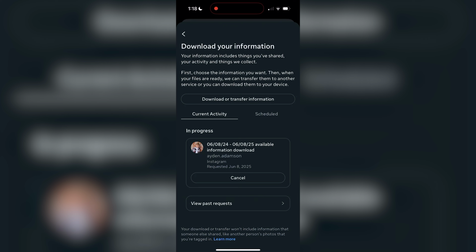When you're in this folder, find connections and go to followers and following and open up pending follow request. Now you're going to see a list of every single follow request, and to cancel one, tap on the username and it's going to open up their profile. Simply press requested to cancel that follow request.